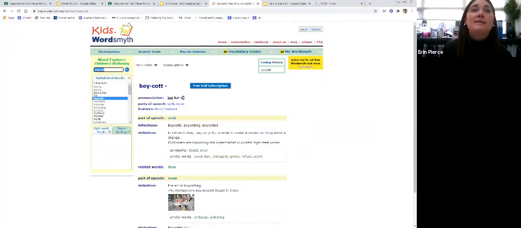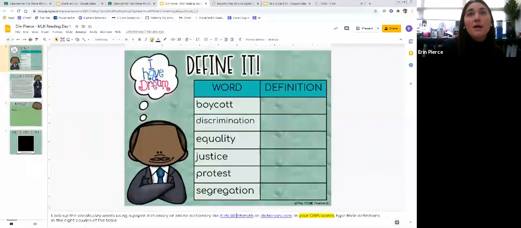Our definition says to refuse to buy, use, or go to in order to make a protest or bring about change. Okay, I'm going to reread that definition. To refuse to buy, use, or go to in order to make a protest or bring about change. Now, this is not what I want to see. I do not want to see you copying and pasting that. Do not do that.